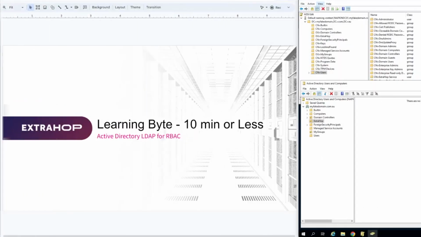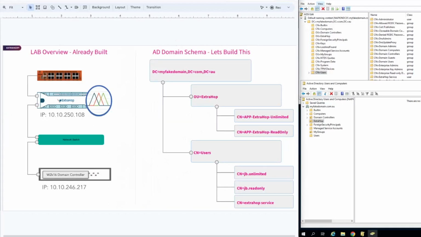Hello, we are going to quickly configure RBAC using Active Directory in 10 minutes or less here in today's call. So, what have we got? We've got an EDA at 10.10.250.108. It's already built and configured and it's on the network.